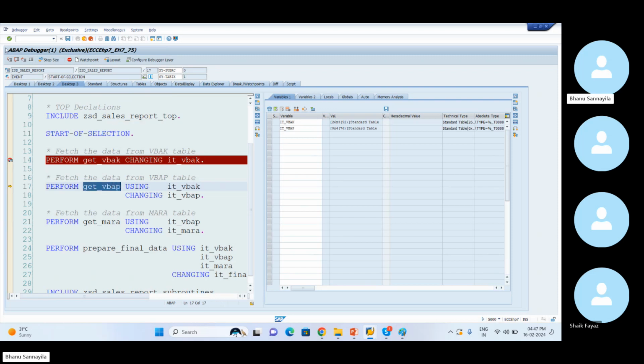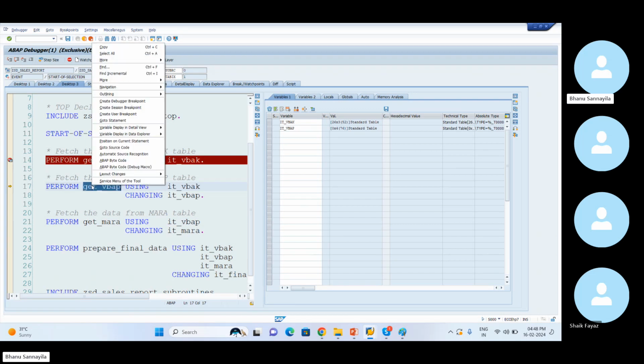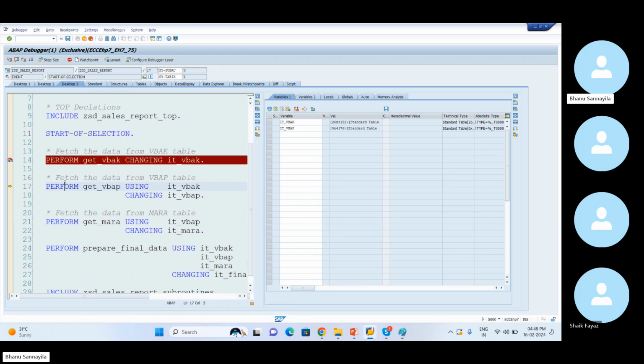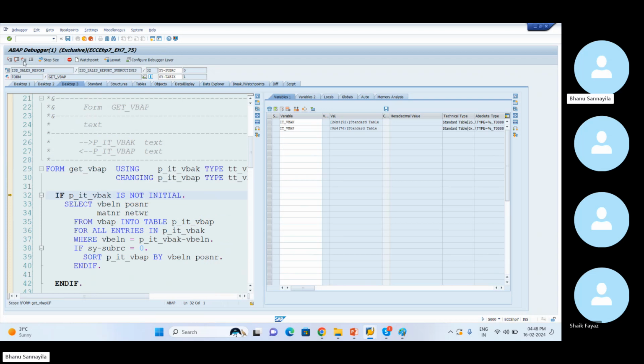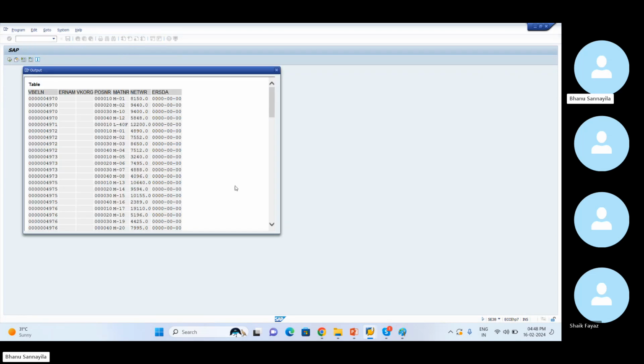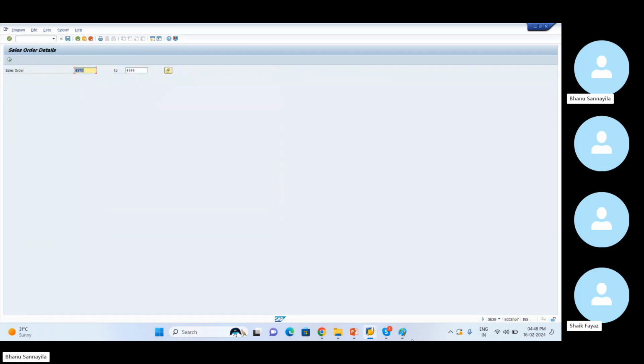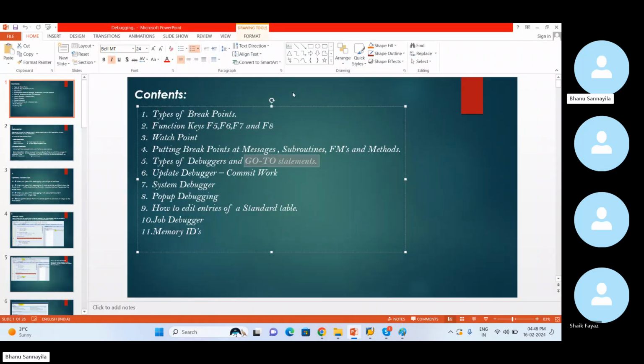If you click on F5, sometimes you don't know what happened in this one. Knowingly or unknowingly, you just came down from this line to this line. But I just want to debug this particular perform. So what exactly happened here? Then you can keep the cursor and use Go to Statement. Of course, now your cursor is here only. Now you can go inside and do your debugging. Any questions, guys? Go to Statement is very important.